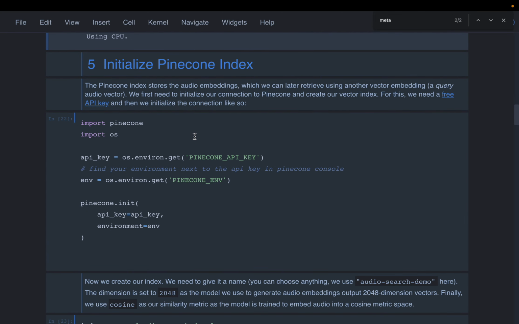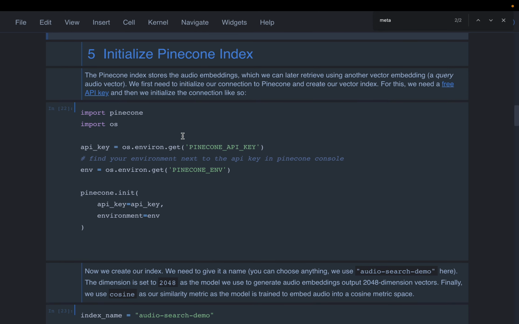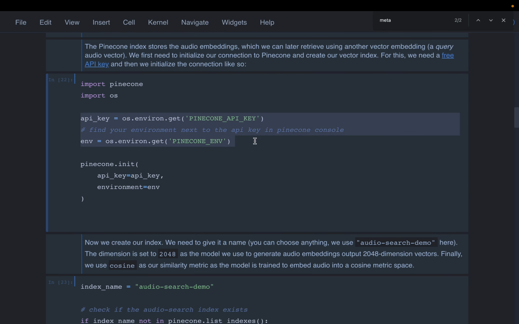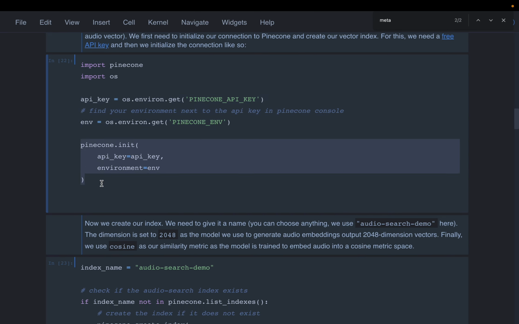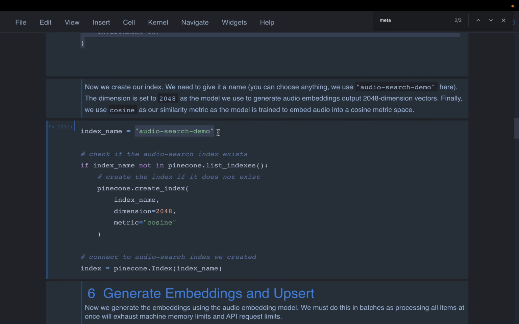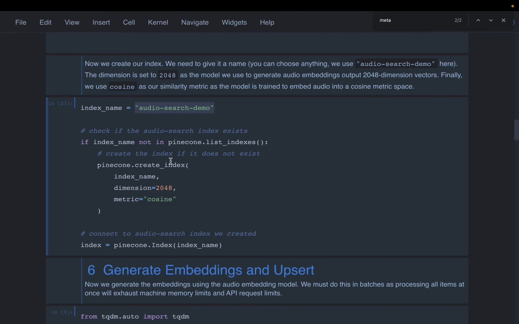Before creating the embeddings and inserting them into the index or database, we need to create it, right? So here I am importing pinecone, and then I'm getting the pinecone API key and environment from my bash profile file, and we are initializing pinecone. And then we'll create the database. So we give it a name. We are calling it audio search demo. That's what you saw on the UI. And we are making sure that this index does not exist already.